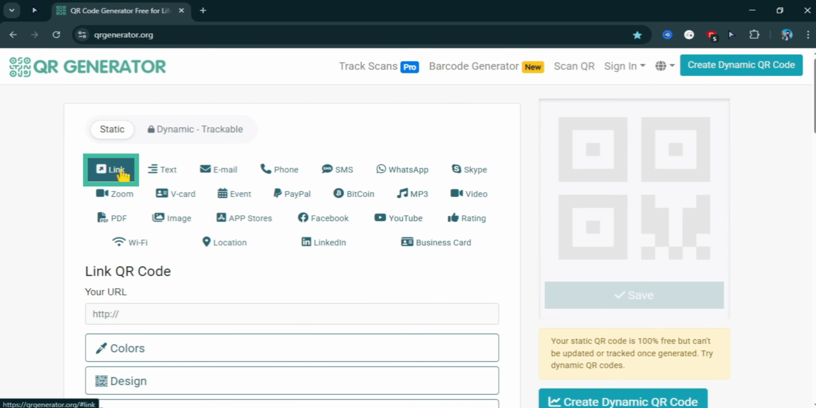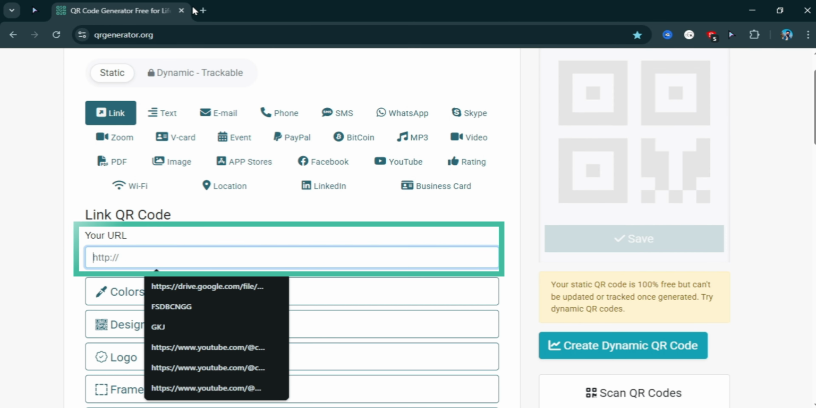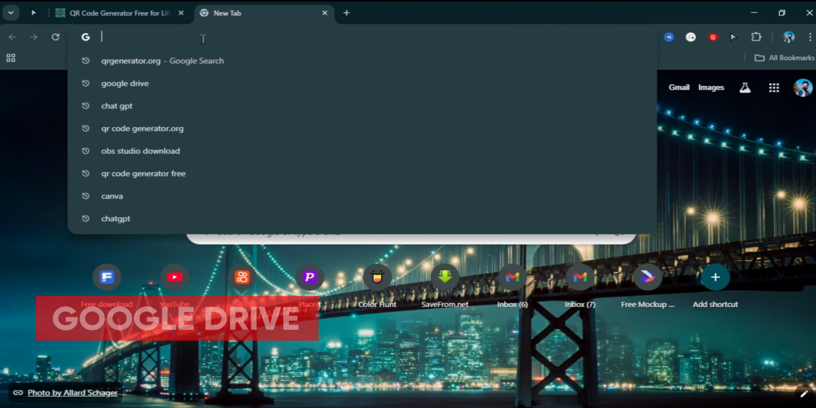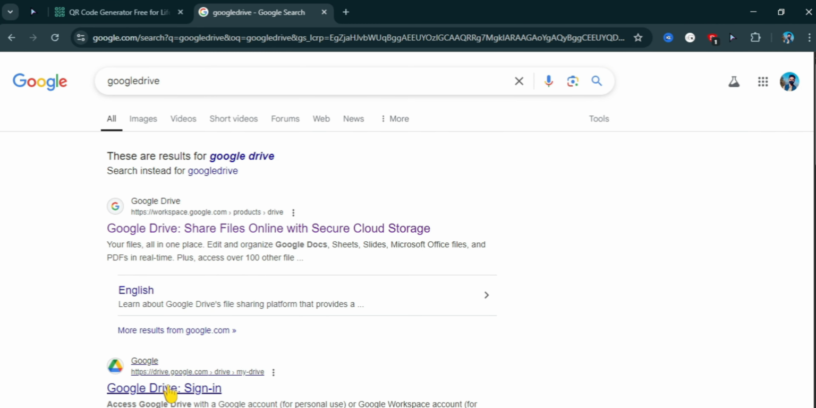Now click on the link option, because to create a QR code, we first need a link. So open a new tab and search Google Drive. Click on the second website.